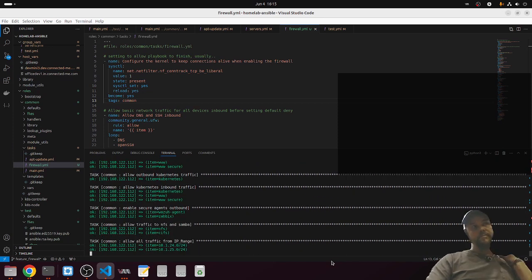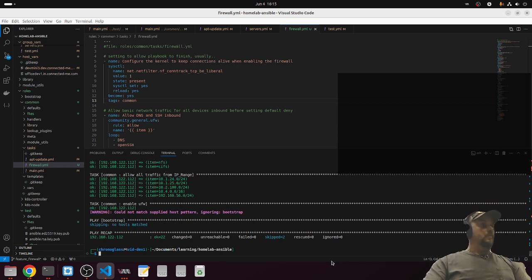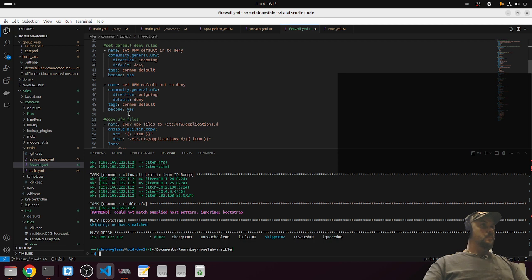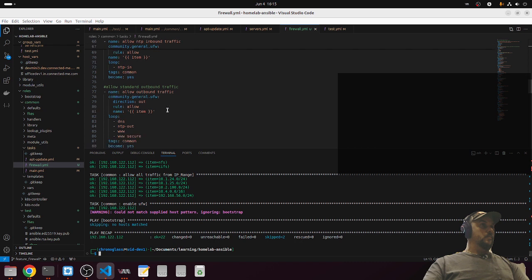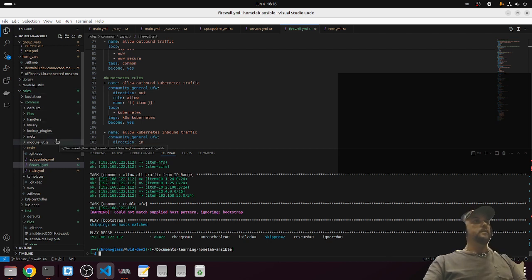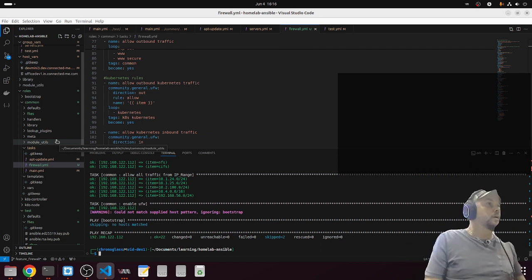It's doing it no matter. So it enabled Kubernetes. So I need to rethink that. So I don't want that to run if the tag isn't specified. Which could be why this needs to go into a role for Kubernetes instead. That's, I think, what has to happen. Which is fine.